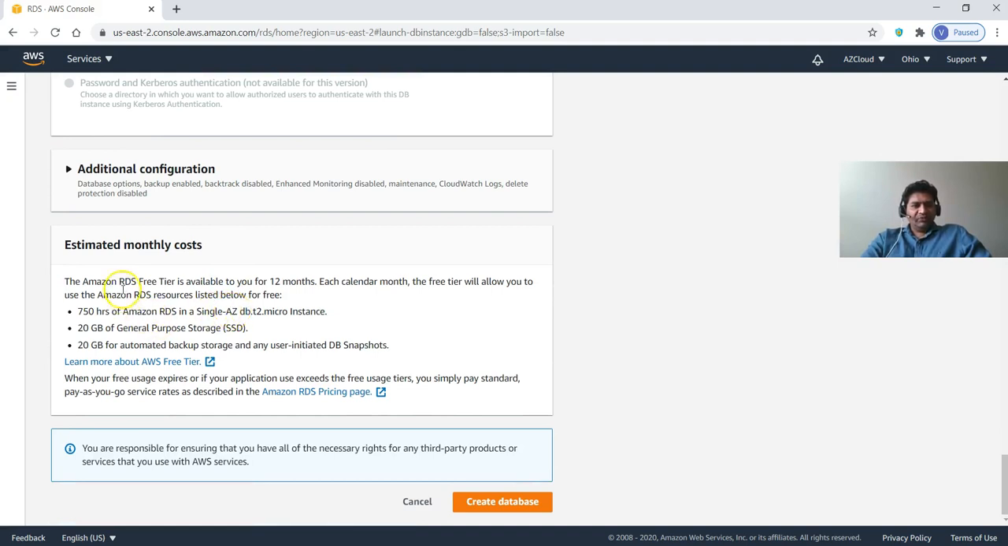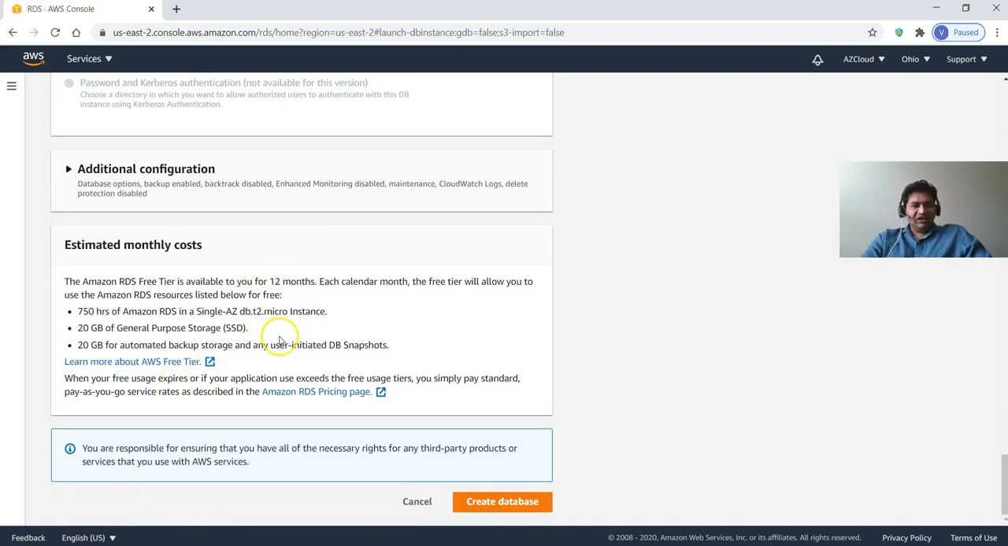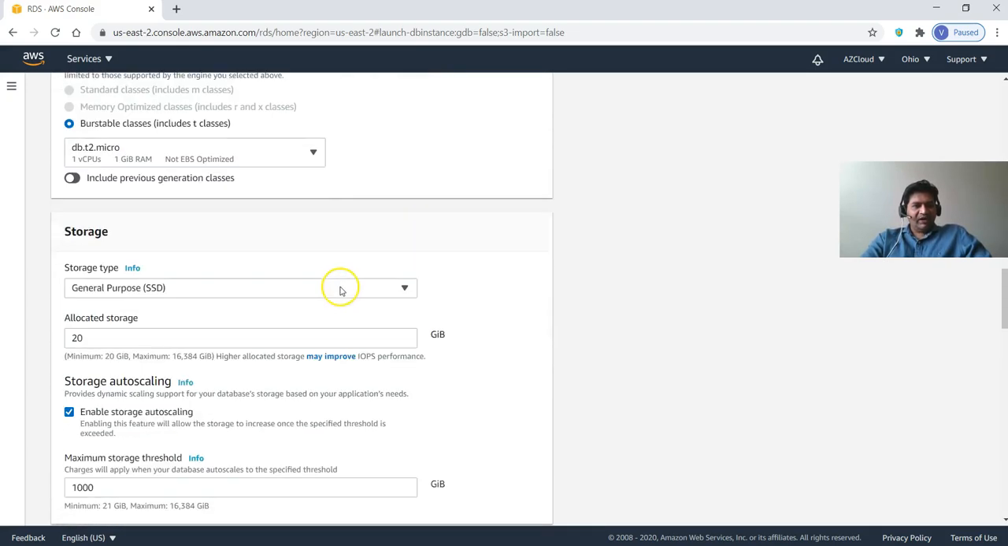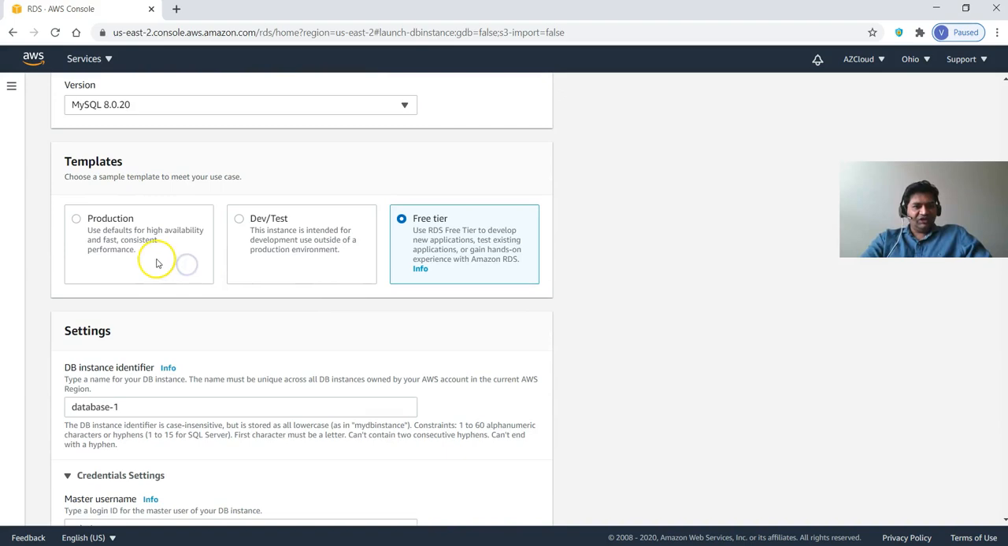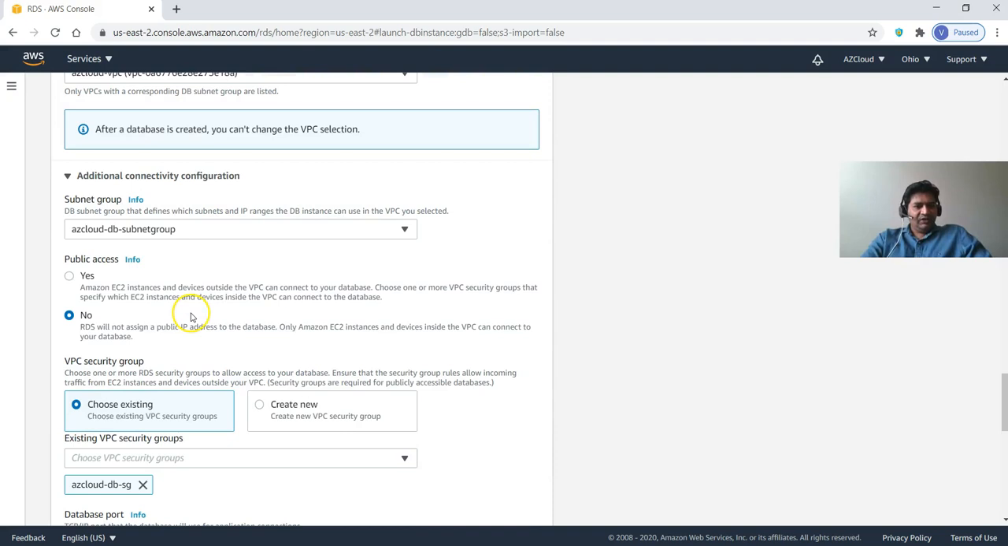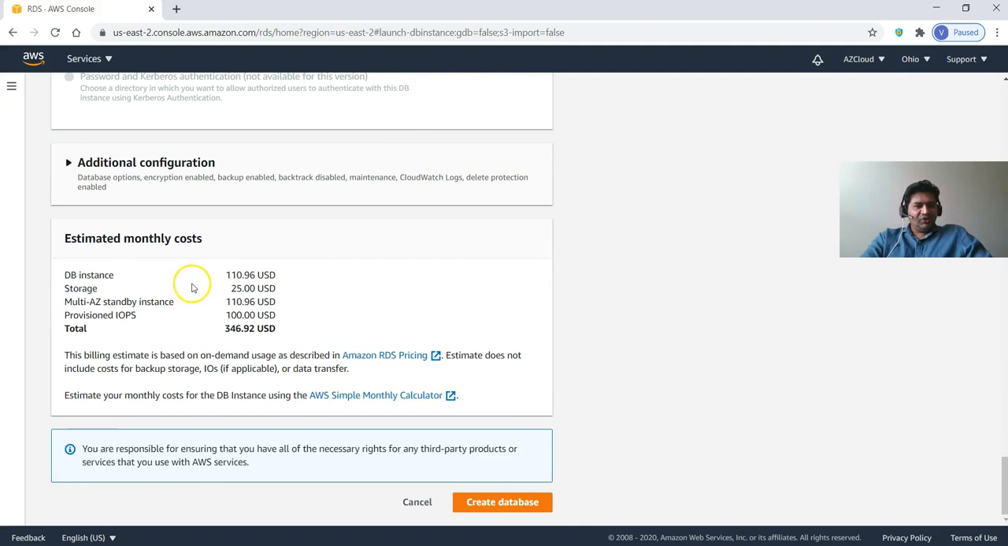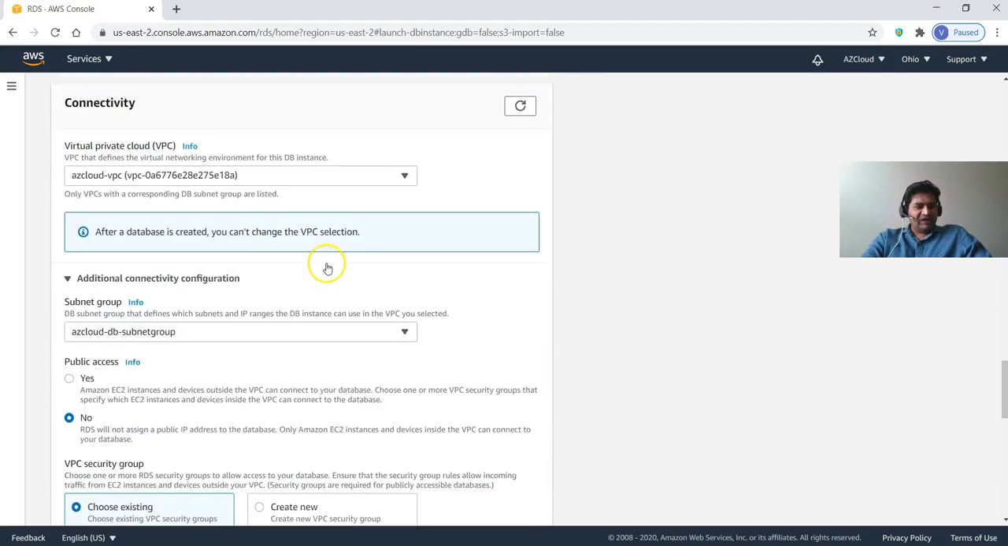Okay, so estimated monthly cost, you can see here that it is actually free for us, so we are good. But what happens is, let me go back and change it to production and then select multi-AZ, which is actually here, and see the cost. So again, you can very well see what is the cost involved. Now you can see here that we have provision IOPS, which is actually charged at $100, and the DB instance is charged $100. Again, this is monthly.